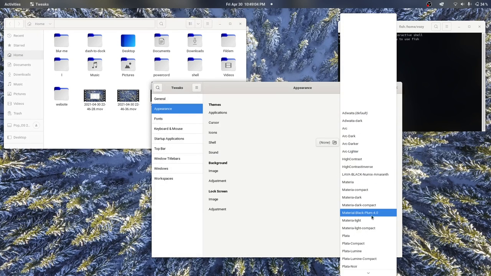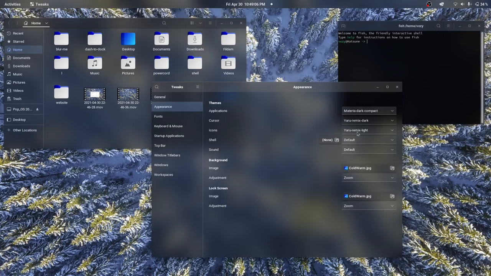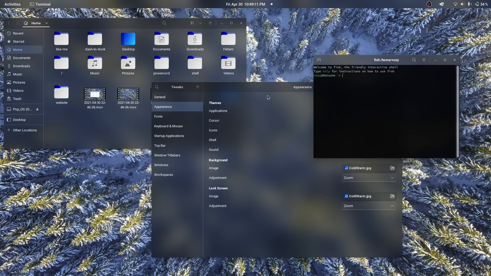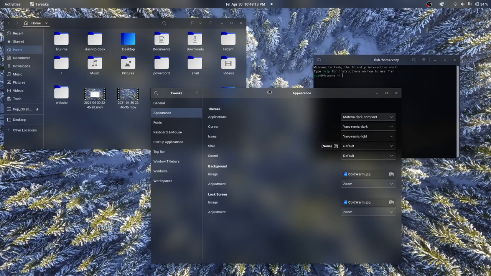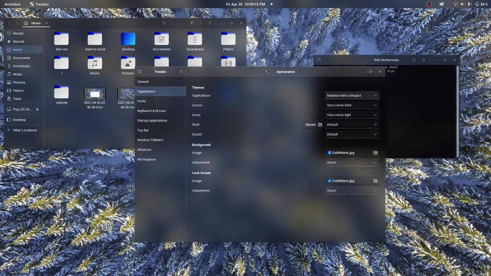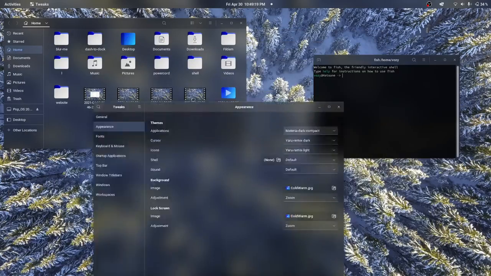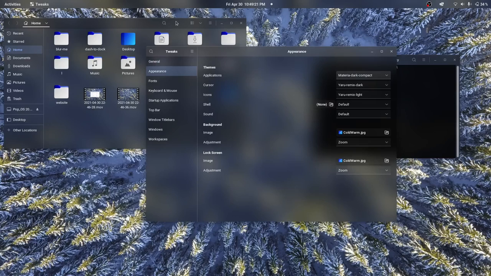So we're going to choose Materia Compact, and you can see right from the get-go we have beautiful blurring. And it's not just taking a screenshot of your wallpaper. No, it's legit real blurring, and it looks nice.